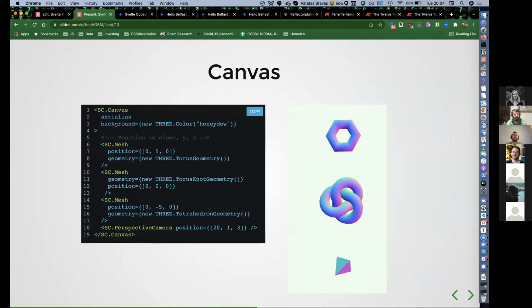So what we want to do is not just have a black background, we want to change the color of the background, and you do that from editing this alias here. So we add a background color to the canvas, and we can use CSS colors here. So we've added honeydew, and then that's changed the color of the background.